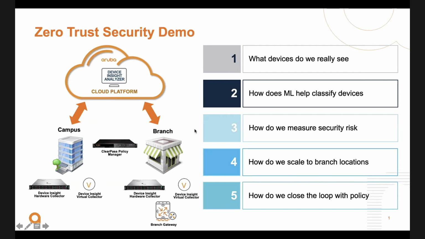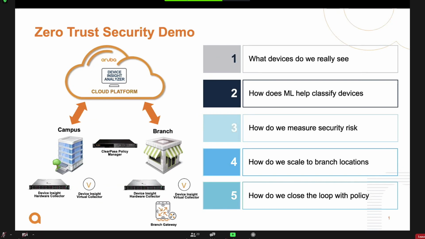The first 3 steps here are really about advanced visibility and what we can do on ClearPass Device Insight. So right off the bat, we can't secure what we can't see. So what do we actually see on Device Insight? I'm going to show you that first. The second step is I'll show you how we actually implement machine learning to help classify devices, what Viswesh talked about earlier. And then the third step is how do we actually measure a security risk for the devices that we do see, and what can we do about that?